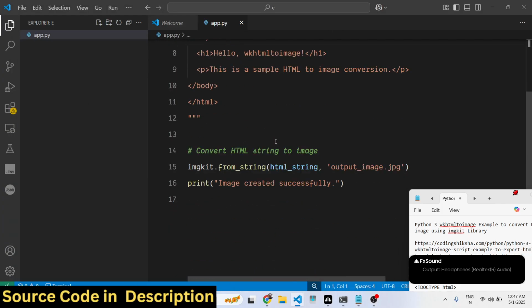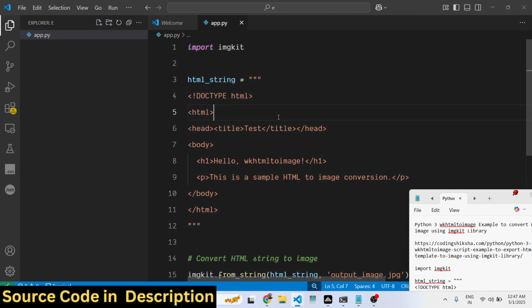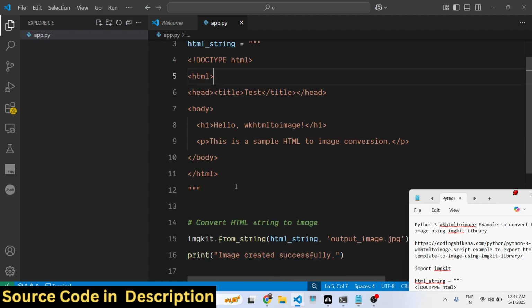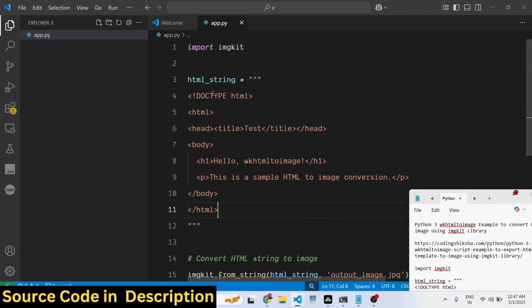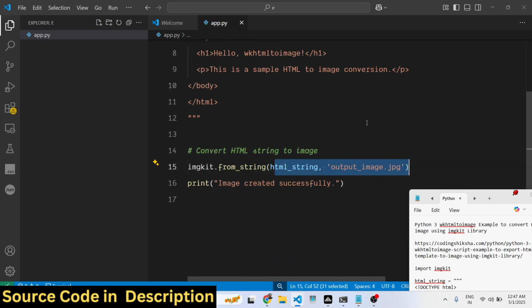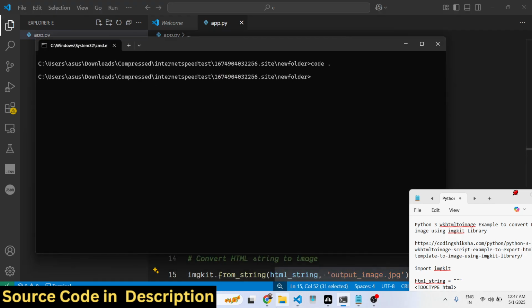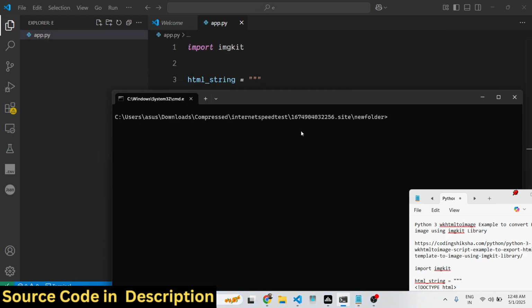So in this video I will show you a Python script which will convert your HTML plus the CSS into an actual image. As you can see right here, we have this HTML file template. We have this HTML code right here, and we are generating an image from this. Inside this Python script, as I run it, you will see an image file generated. It can be JPG or PNG.